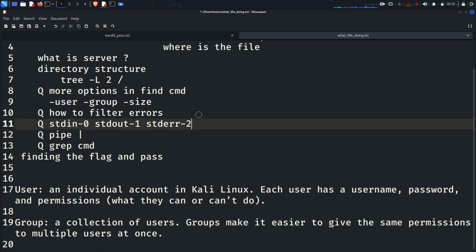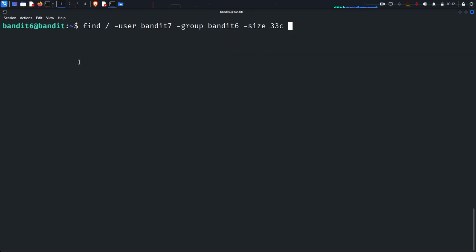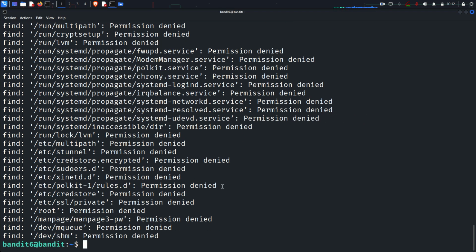This is important. When we say 2, it means error. What errors come in the output, like we have seen previously. Let me show you. These are all the errors. This is an error, this is an error. All these permission denied messages are errors.